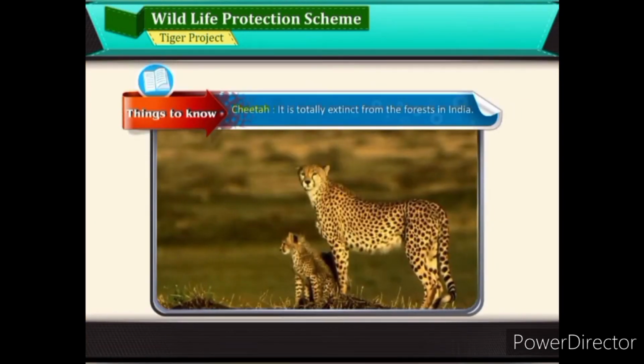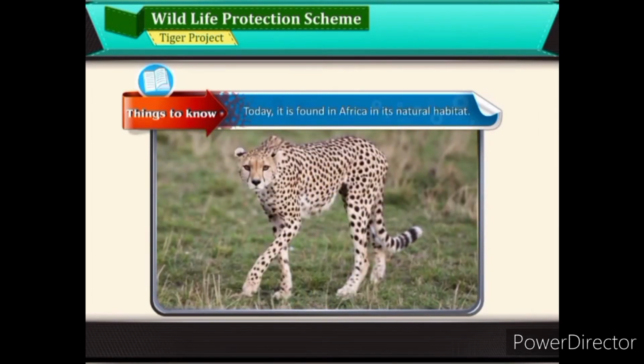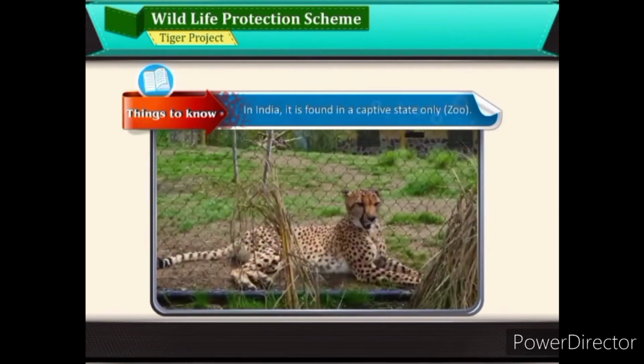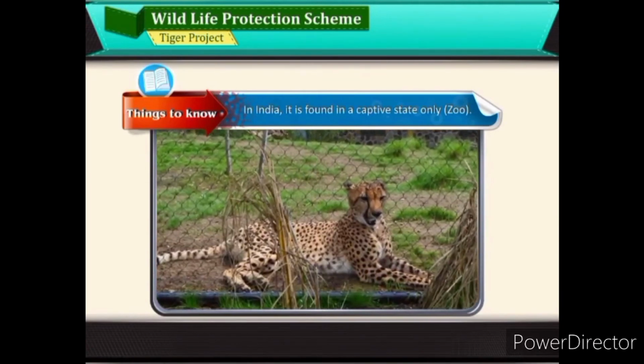Things to know. Cheetah. It is totally extinct from the forests in India. Today, it is found in Africa in its natural habitat. In India, it is found in a captive state only, that is, zoo.